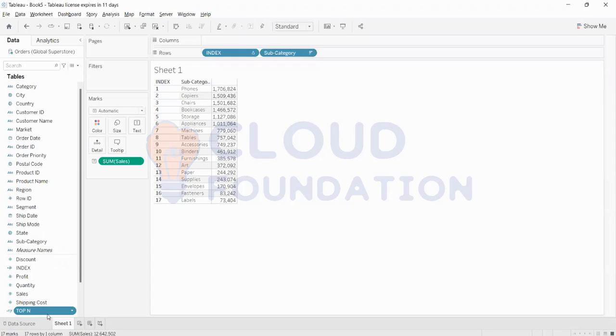Now, what was our aim? Our aim was to highlight top 10 sales, right? So what we will do is drag this top n onto colors. Once we do that, as it is a Boolean, it comes as true and false. And now my first 10 rows are highlighted.